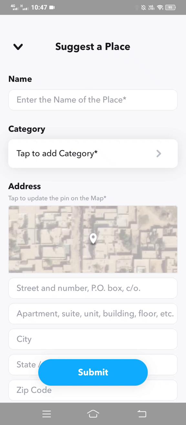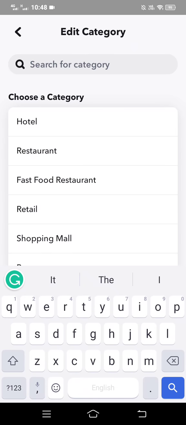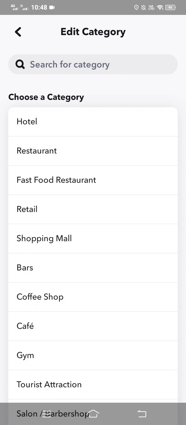You can type in your name and then you will have to fill in your address, and then you must choose a category which can be anything. This can be a hotel, a shopping mall, or anything else. And once you submit it, Snapchat will review it and approve it, allowing you to add that custom location.